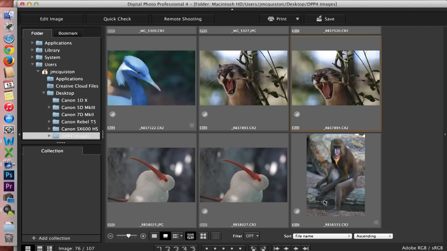One really cool thing about batch processing is that DPP uses a different program to do it. So if you start a batch process, you can work on something else within DPP as the batch process happens in the background. DPP doesn't get tied up even if it has hundreds of files to batch process.